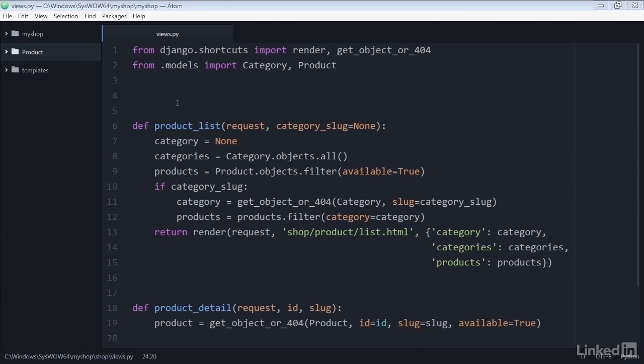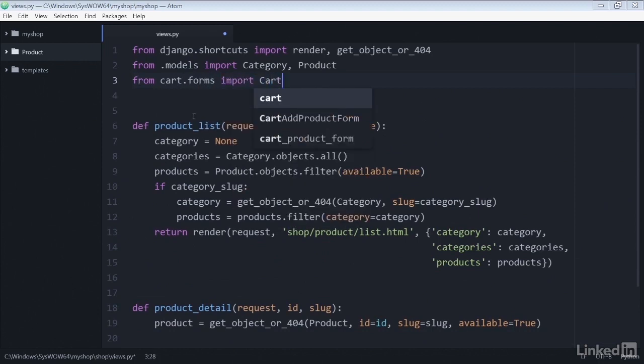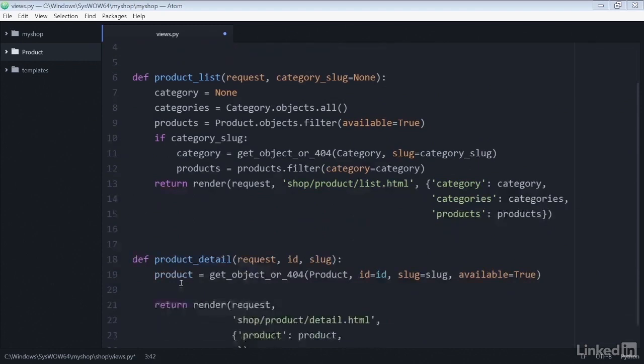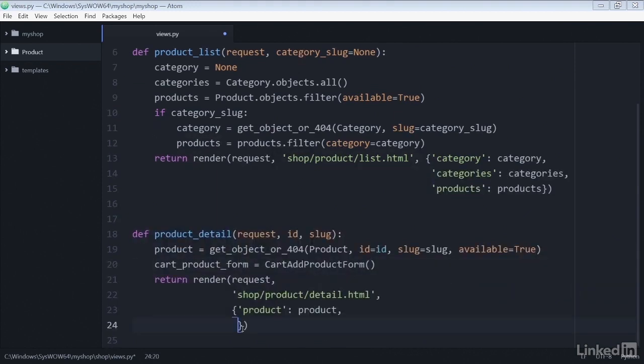We need to add an Add to Cart button to the product detail page. Edit the views.py file of the shop application and add cart add product form to the product_detail view. First, import the cart add product form package. Then we create an object cart product form and set the values in the render method.